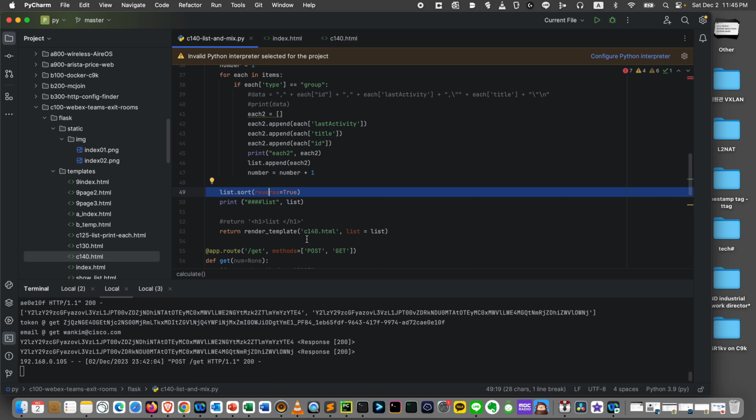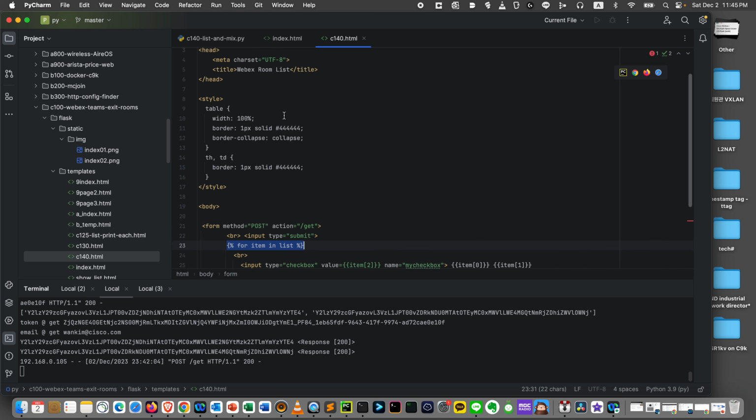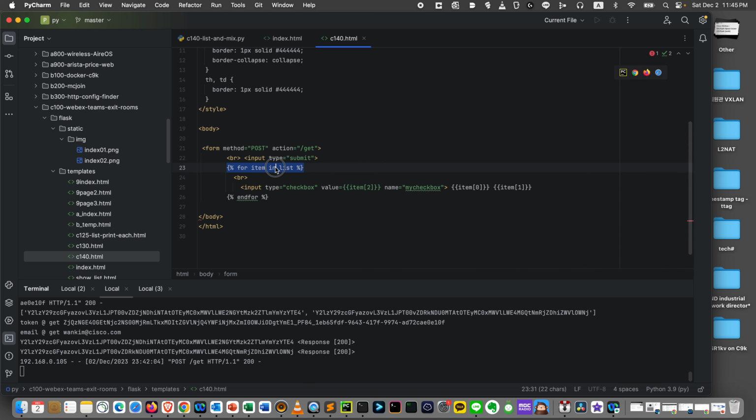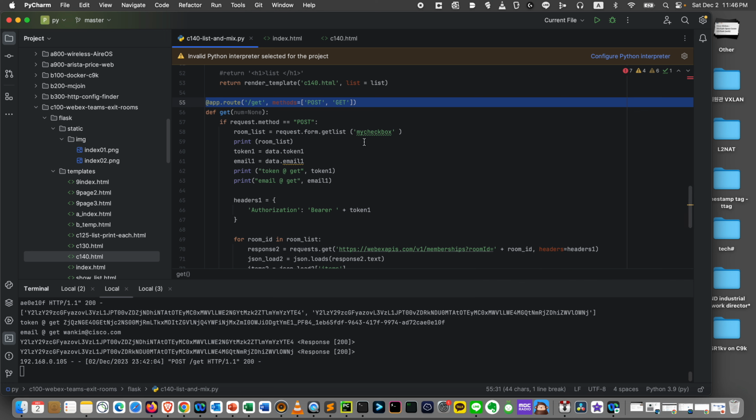All right, the list is here, and C140 is here, and the list is printed out here. This is item 0 and item 1, maybe time and title, and ID is the value. So if we check the checkbox, the room ID value is transferred. Here the action is get, and from the checkbox, it gets the room list to leave.